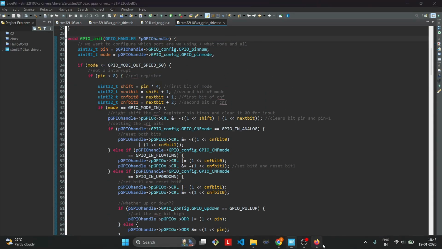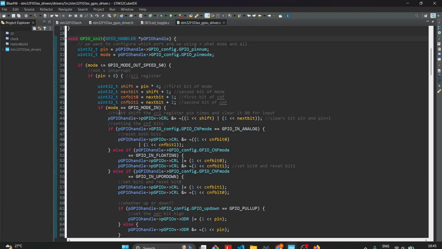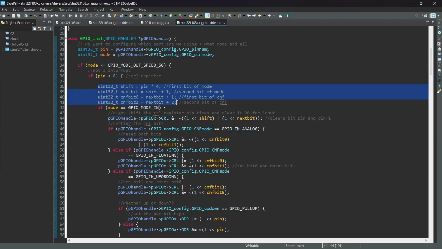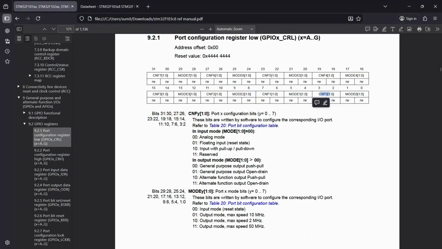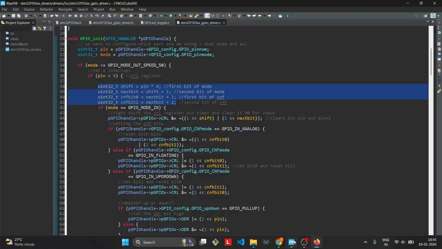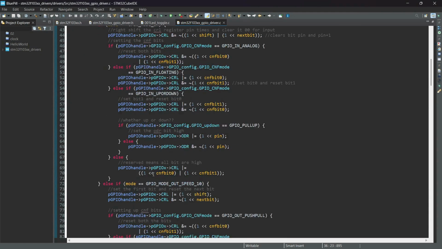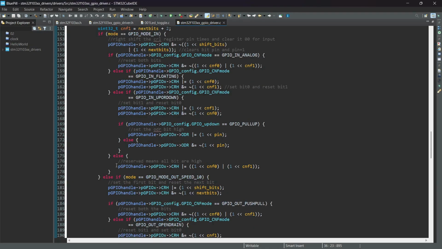Since there are 4 bits we will be configuring at one time, like the 2 bits of mode and 2 bits of CNF. Hence you can see here 4 different variables I have made in order to configure them. As I also told, for pin 0 to 7 this will be the register we will be configuring. For pin 8 to 15 this will be the register we will be configuring. So that's what is done here. Pin 8 till here and then for CRH.